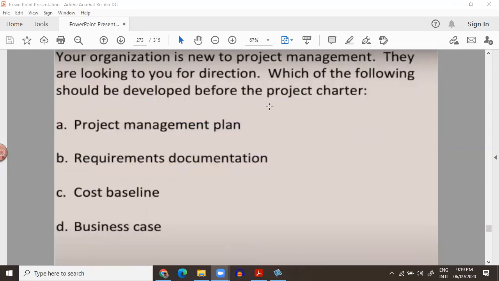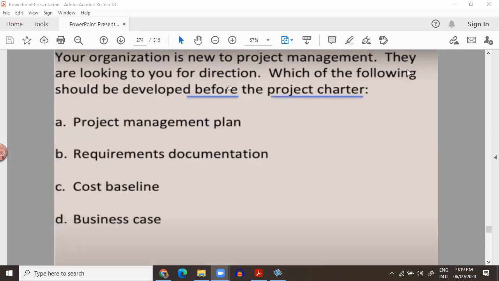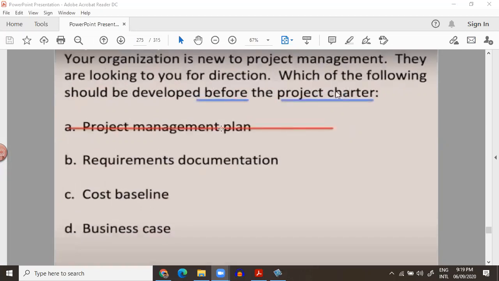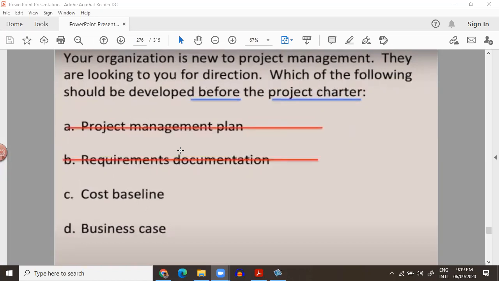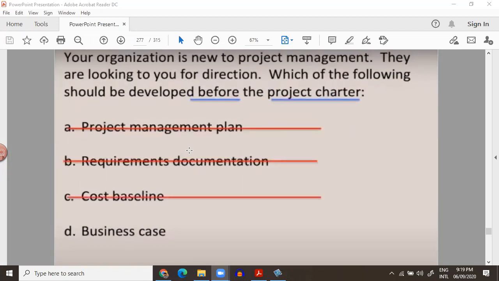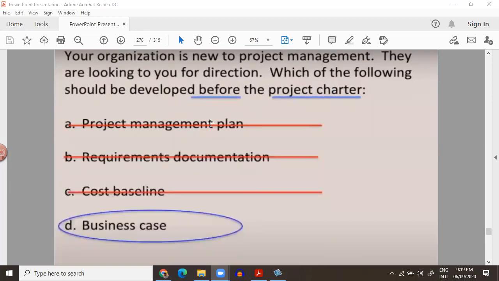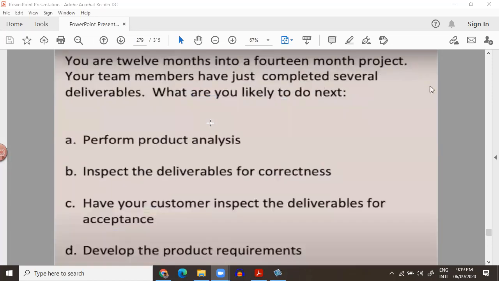Your organization is new to project management. They are looking to you for direction. Which of the following should be developed before the project charter? Focus on "before" and "the project charter." So project management plan is not the answer. Requirement documentation is not the answer. C is not the answer. This was a very easy question. The answer is business case. So let's go with the next question.